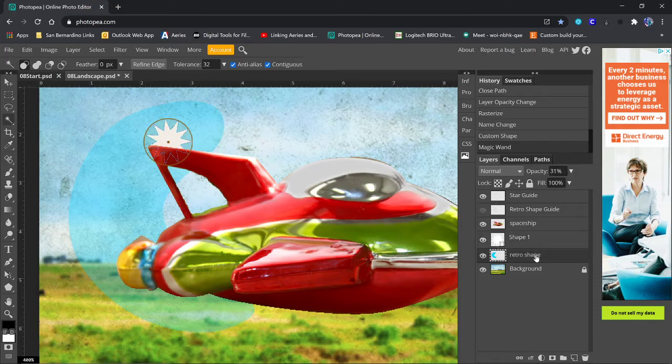Click on the retro shape, turn off the shape 1 layer so we can see what we're doing, and then just hit delete. And it basically cuts out the star in that layer. Control D to deselect, turn off your star guide, and now you've got your cool little kidney shape.